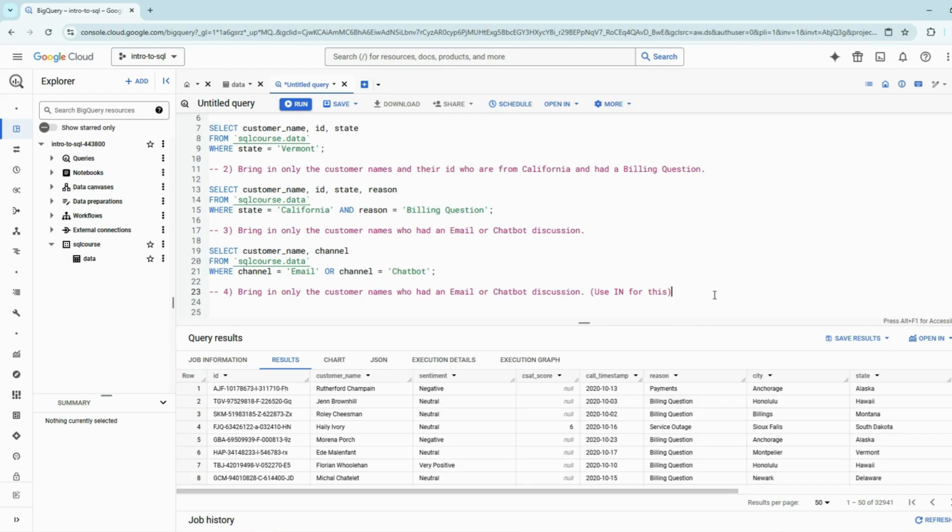Okay, so for the next one, it's going to be the same exact question. However, I want to use the in function for this instead of the or. Because we'll see over here, we had the same column where we had channel equals email or channel equals chatbot. But let's say this keeps going on forever and we're trying to find multiple different values within the same column. Instead of typing or over and over again, we could just use the in function for this.